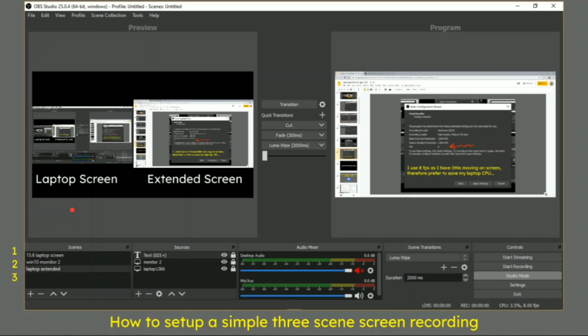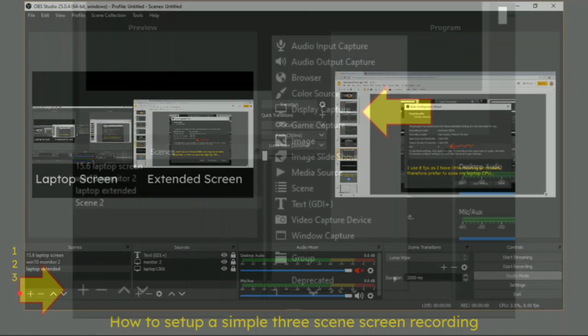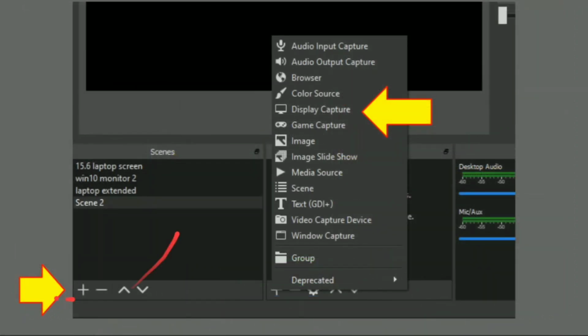Right, let's go to the second part, which is how to set up a simple three-scene recording. On the left-hand side, I have already set up a laptop screen, an extended screen, and then both together. So what you do here is if this is blank when you first do it, if you've never seen this unsung free hero of OBS, you click the plus. When you click the plus, it allows you to choose quite a complicated variety of things.